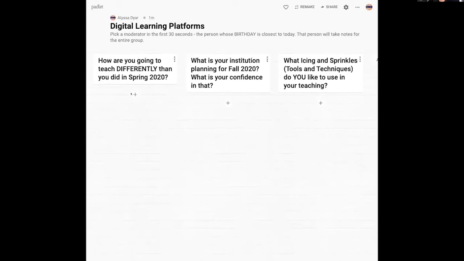So in this Padlet, you can choose a moderator from your group. We recommend find the person whose birthday is closest to today. And you just click this little plus button under each of these categories, and you can add the thoughts and notes from your group. And then this link will persist. We'll have an aggregate of all of our tools and suggestions here in one place.